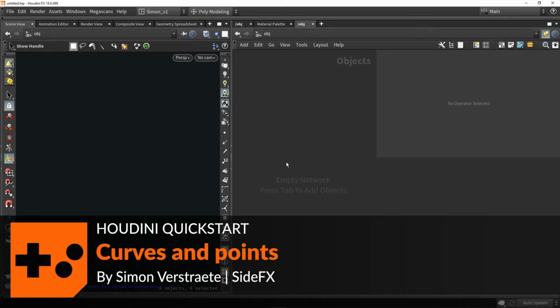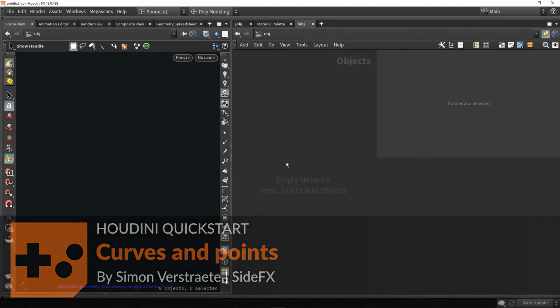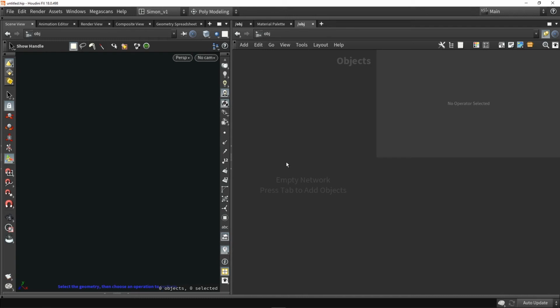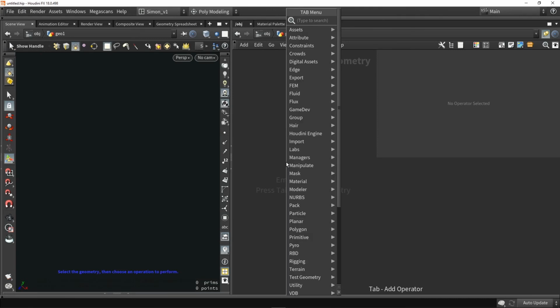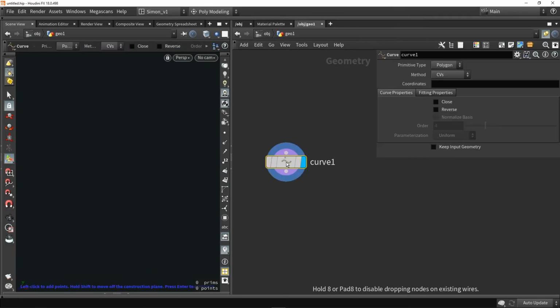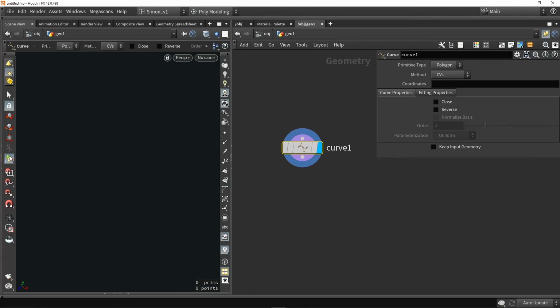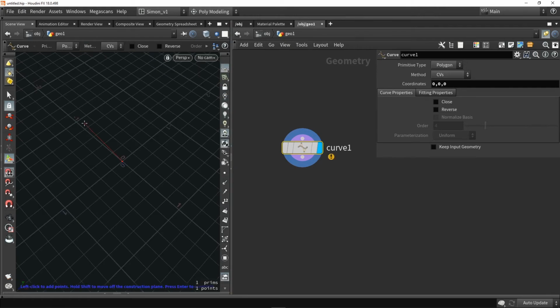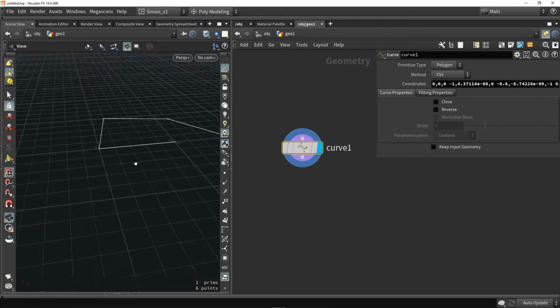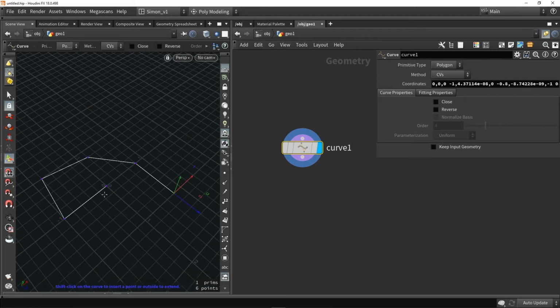In this video, I wanted to show you more about curves and points in Houdini. So let's start out by creating a curve. For that, I'm first going to make a geometry network, so we can create geometry, and in here we're going to place down a curve. We're going to make sure that we have this handle selected, and I'm also going to enable snap on the grid. So now I can actually draw a curve and snap it on the grid, like so. Now we have created a simple curve.